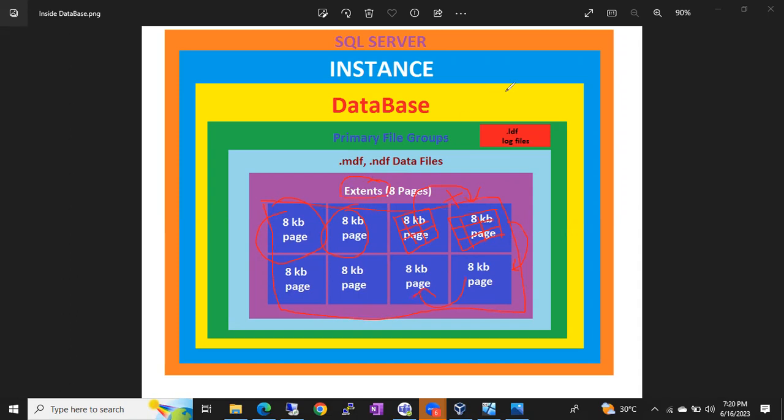Again, very important, guys. In the SQL instance, we will have databases. A database is nothing but a collection of data files and log files. If you go inside the data file, you can see extents. If you go inside the extent, you can see pages. A page is the basic storage unit in SQL Server.